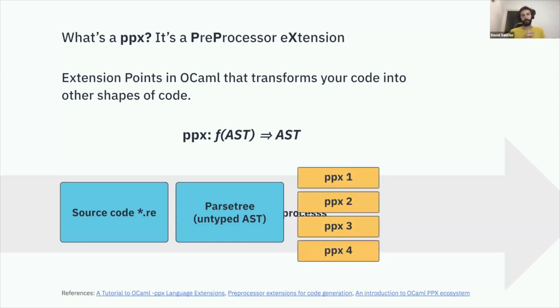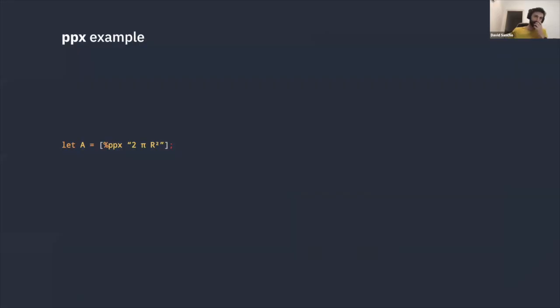Then the compiler gets the AST and passes it through all your PPXs in a certain order. And after that, it runs the type checking, right? So it's a very simplified way. There are other processes and things in between that I almost don't understand. But yeah, that's a simplified view of what a PPX is. Cool. Let's run a simple example.